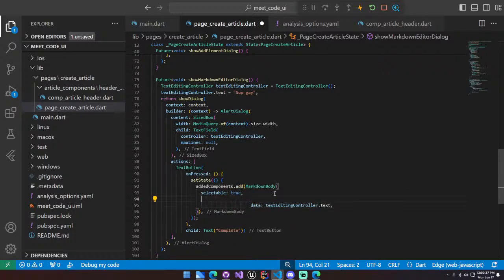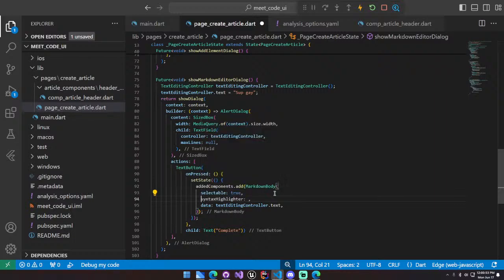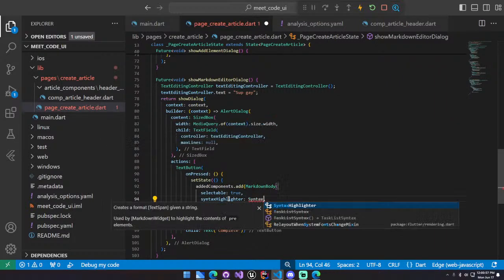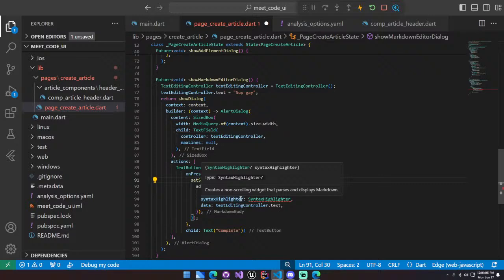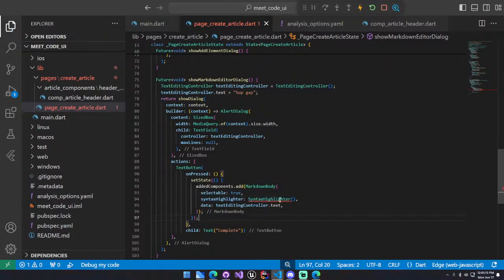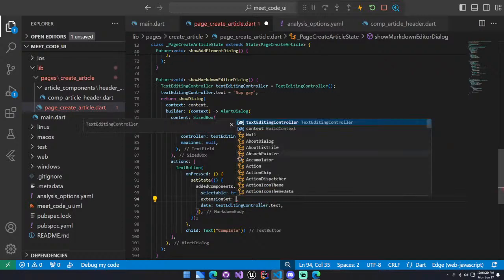Builders. Okay, what the fuck? Checkbox. Okay, there's a lot of builders, that is nice. Image builder, image directory. On selection changed. Shrink wrap. Style. Syntax highlighter. What does this need? Highlighter. On-screen visual, the display, parses and displays markdown. Abstract classes. Block syntaxes. Bullet extension set. What is extension set?